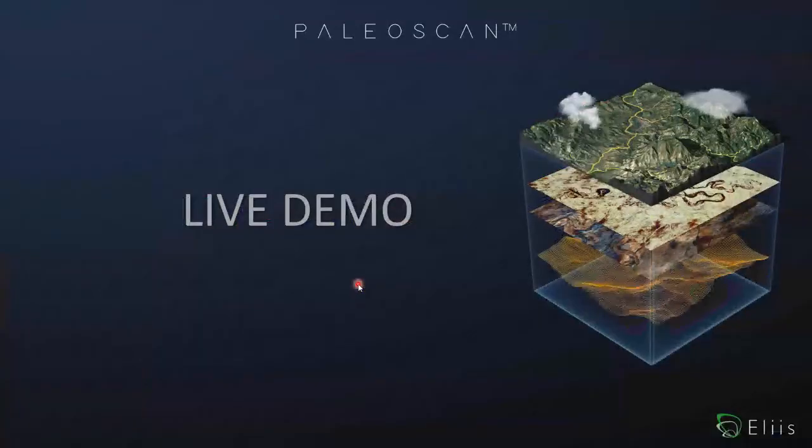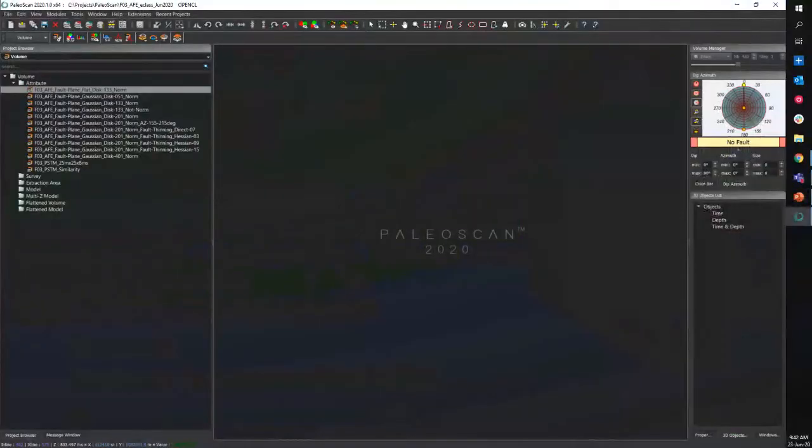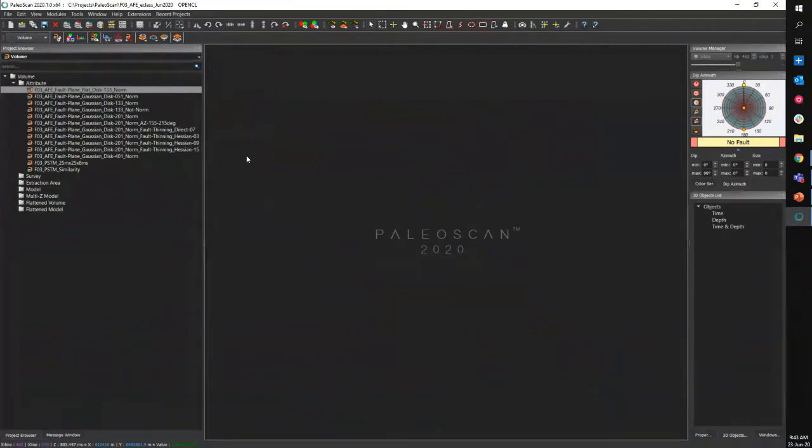Okay. So this was just a brief introduction about the AFE and why we need faults within PaleoScan. So I'm just gonna go through a live demo now. So I'm gonna display PaleoScan. So I hope you can all see PaleoScan.